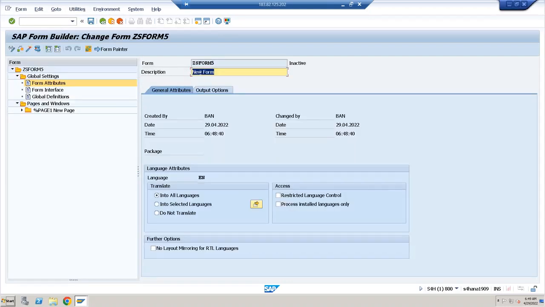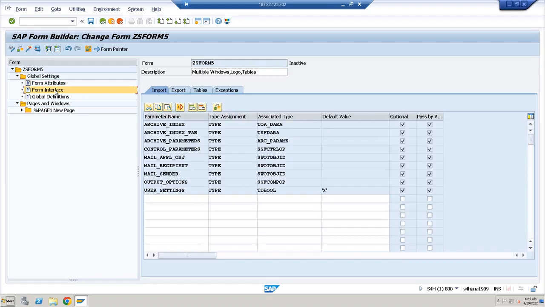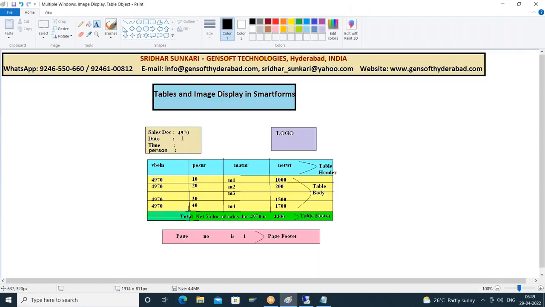In the form attributes, I'll give the description. Some description, multiple windows, logo, and what tables. Some description. In the form interface. Okay, so what do I have to pass? One is header data. There is also item data.